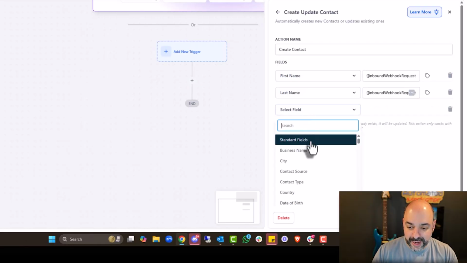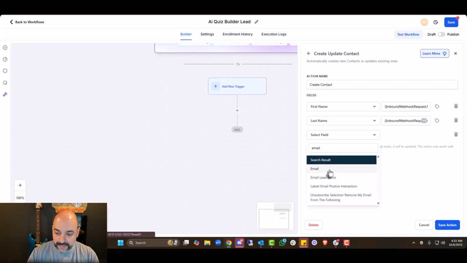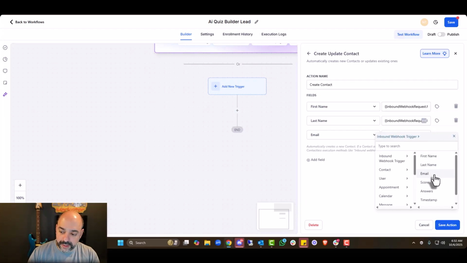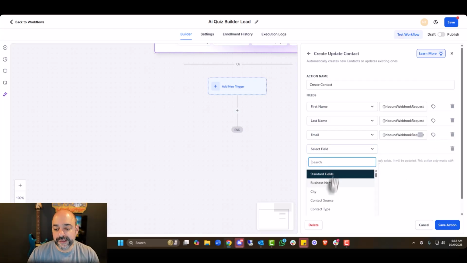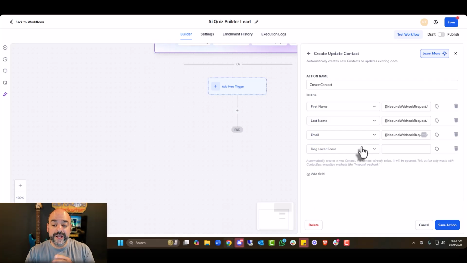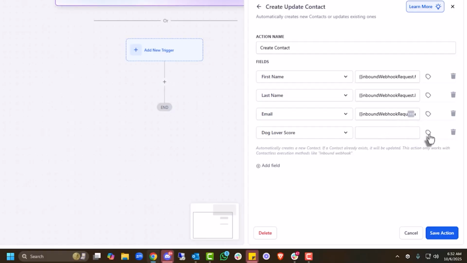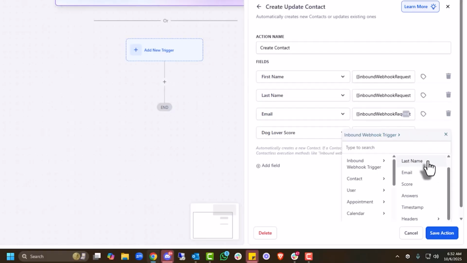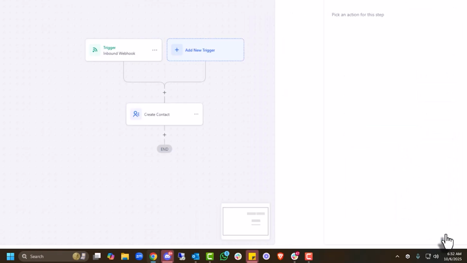And then last but not least, we're going to select email. Okay, click on email, come over here, inbound webhook, email. And the last thing we're going to do is use the score. We're just going to do any score right now, just so then it doesn't matter. You would create a custom field to basically capture this, because then you would want to collect the score. The reason is because we can do a lot of really cool things with the score. So if I come over here, I'm going to go inbound webhook, go to score, boom. And now I hit save action.